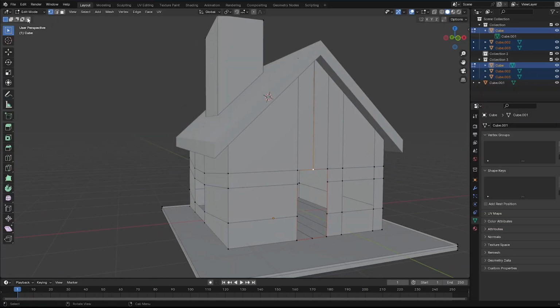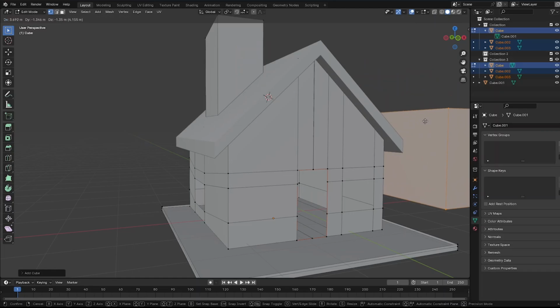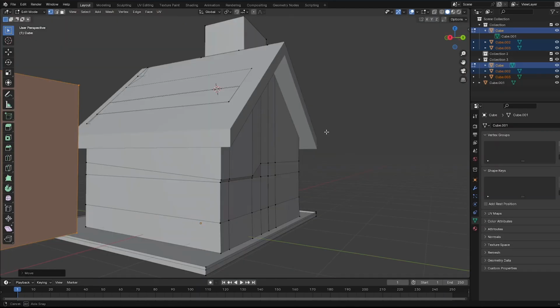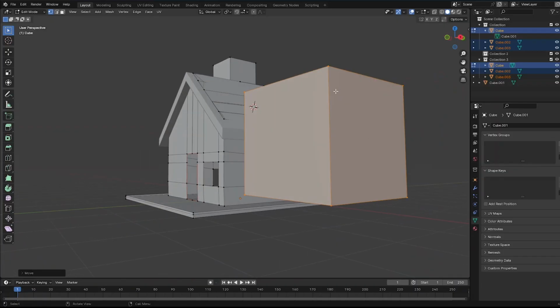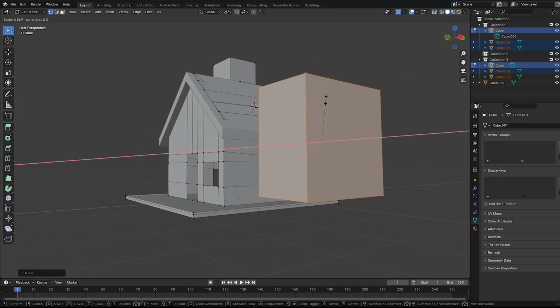Another thing you can do is press Shift and A on your keyboard, and then you can add a cube. When you add a cube, you can make the cube into the door intersection. To do that, you're going to select this part, press scale, and fix it on the X axis. There we go.